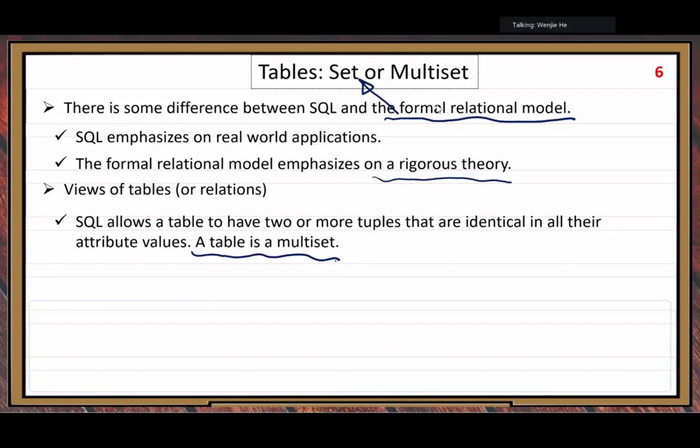For a multiset, you need two or more tuples identical in all their attribute values. But when you have a key column, can you have two rows with identical values in that column? No, because of the unique requirement. If the values are the same, the DBMS rejects it. Then you can only have a set. You cannot have a multiset. So a table with a key column can never be a multiset.